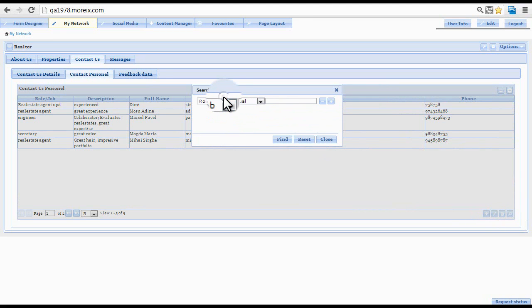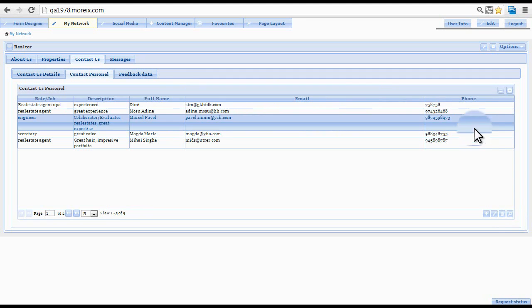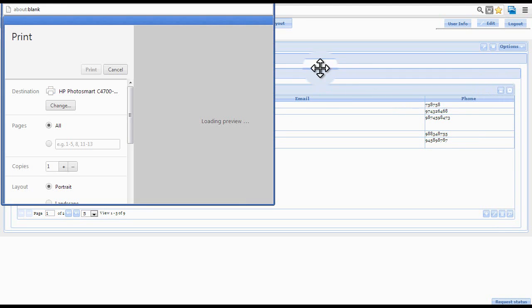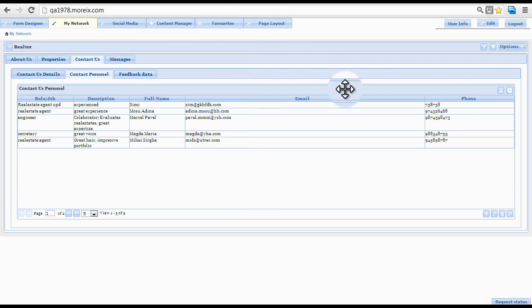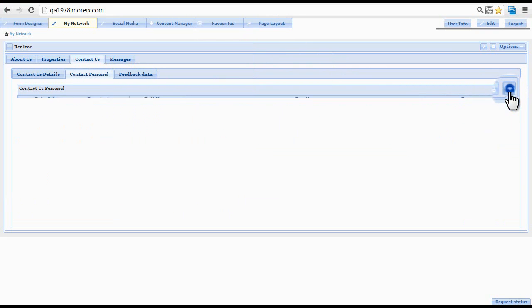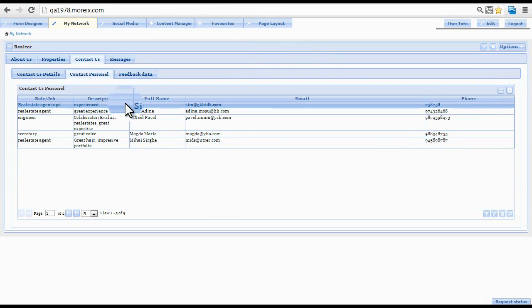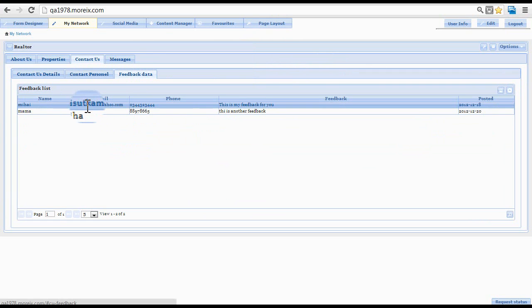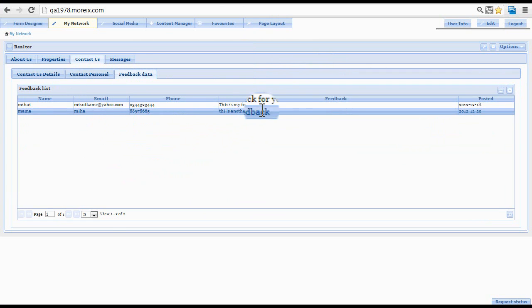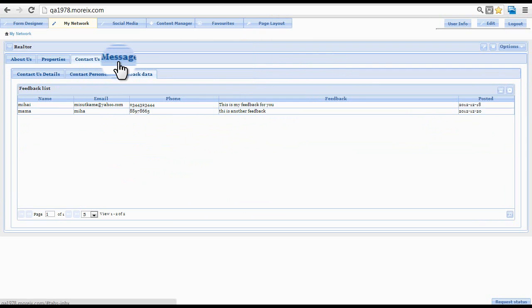The search option gives you a dialog box where we can choose the criteria on which we want to search and give the string. Click on the find and we will find that particular record. We can print this list by clicking on the print button, and hiding and showing the list is as simple as clicking a button. Next we go back to the feedback tab to see the feedback received from users.